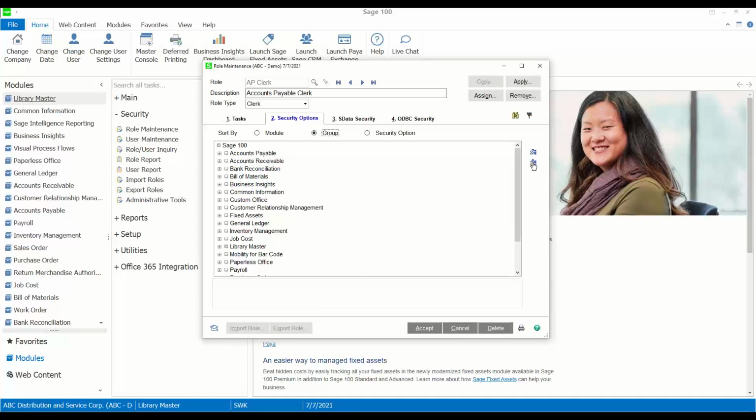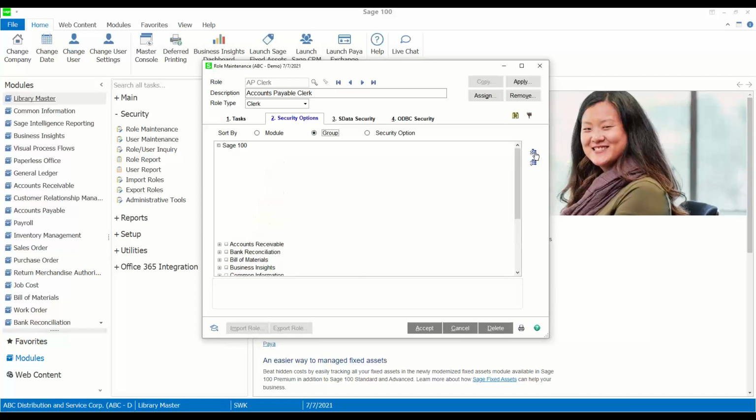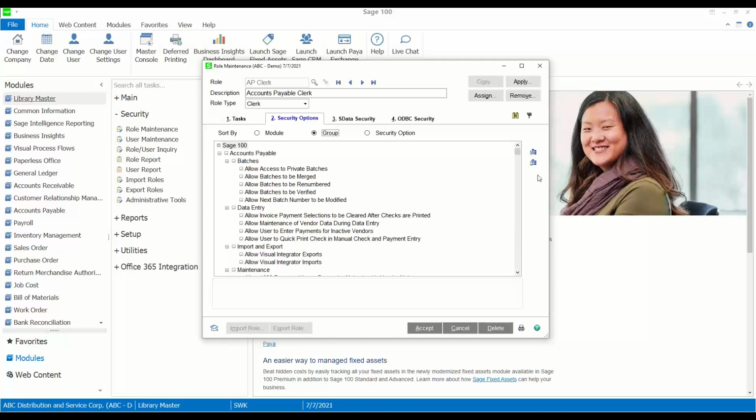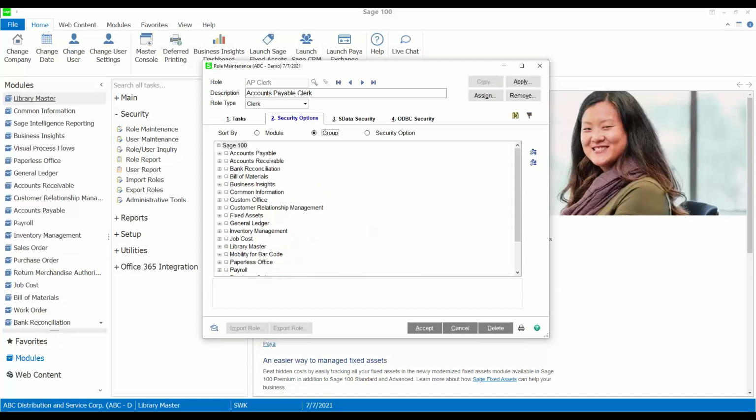Another thing I wanted to note over here is there's these two buttons on the right-hand side, so you can use those to expand the tasks or collapse the tasks as well.